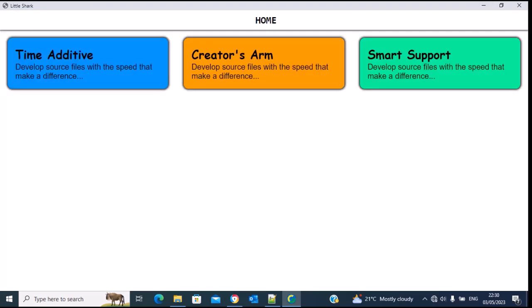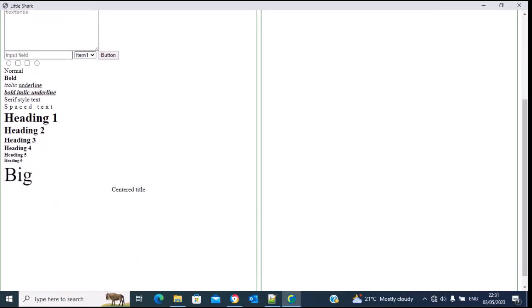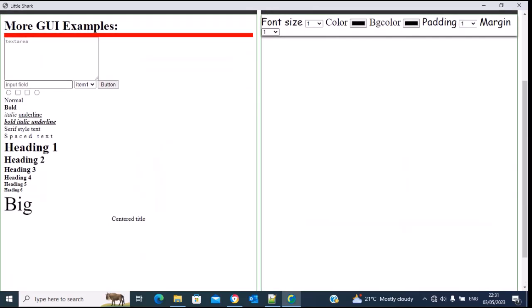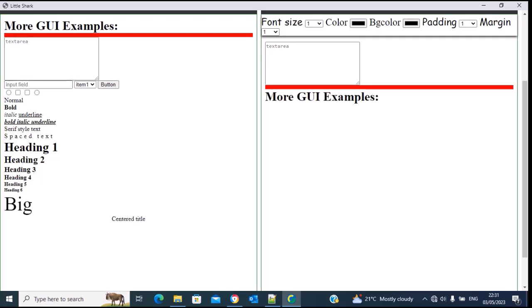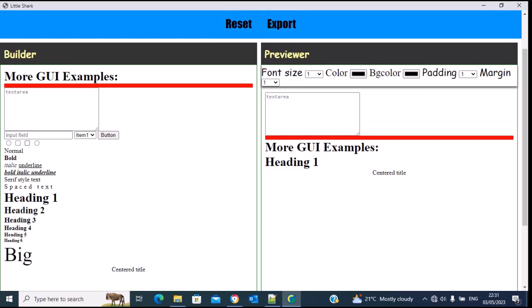Next, let's go to HTML Builder. For HTML Builder, here are different elements, and you can just add any element to your project by clicking it. For example, the text area, the line, the heading, these headings too, this text, the text in the center, and maybe a checkbox.